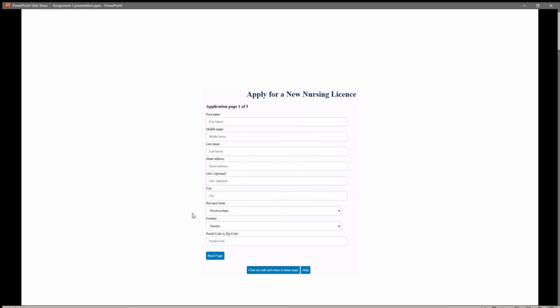So if a nurse clicks on the first link, apply for initial license, they will be brought to that application, clearly marked on the top. Also, they'll know where they are in the application. That's another principle of human-computer interaction, that they know where they are at all times. So it's page 1, and then I included of 3. It's important for them to know there are 3 pages I have to go through.